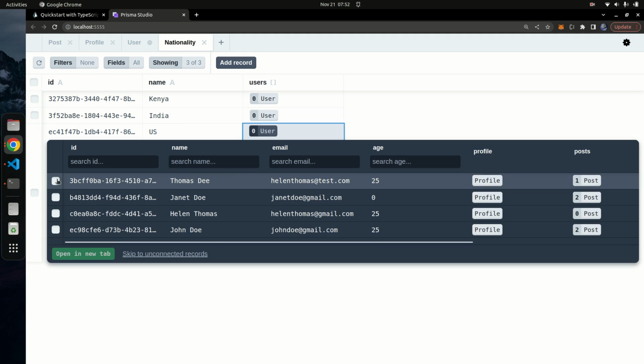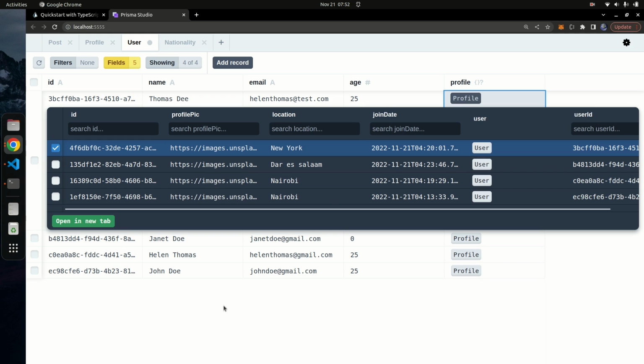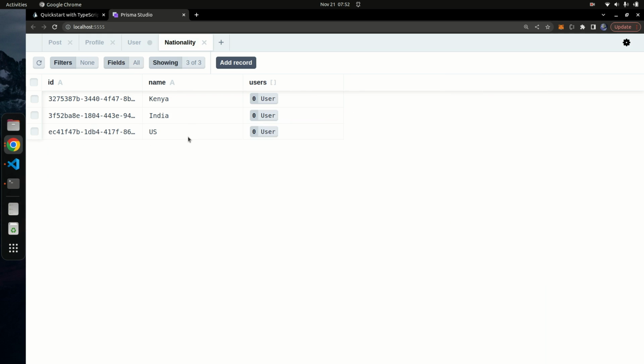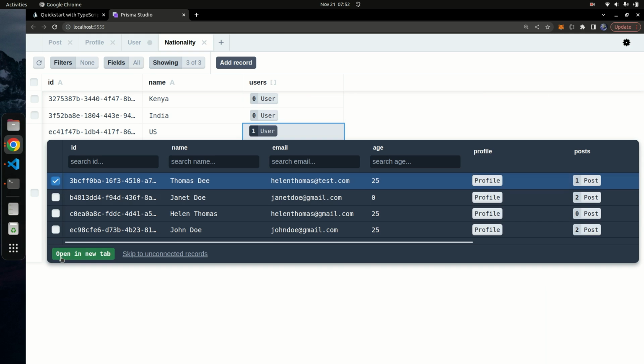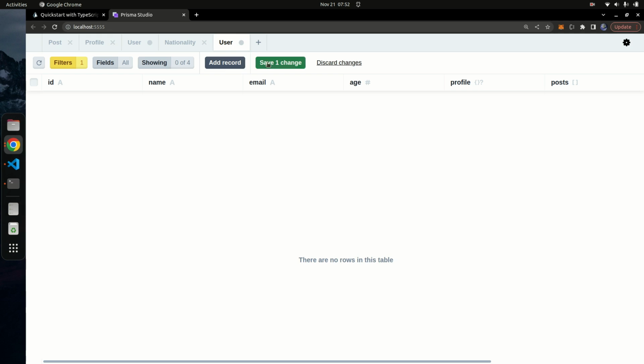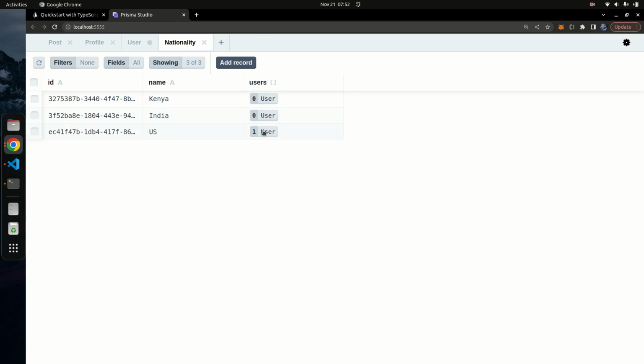Okay, I think I made a mistake right here. I think it's Thomas D. If I look at the profile, Thomas D is from New York. So if I go back to nationality, I can go to the US and add Thomas D right there. So I can open that up and save those changes. That's done, you can see this closes up. So now if I go to users, we should see Thomas D is from the US.